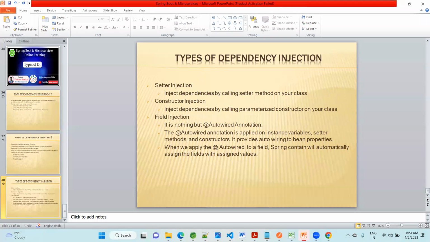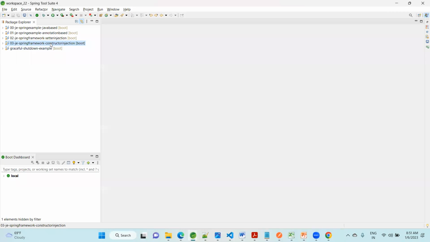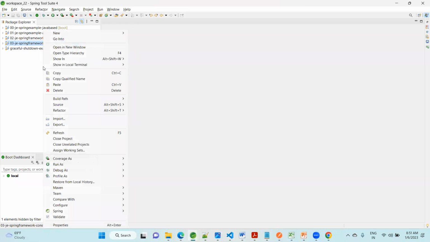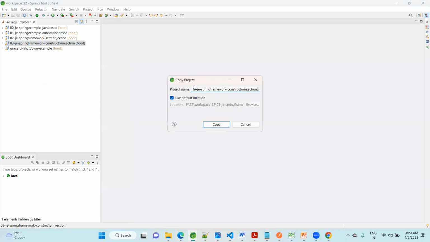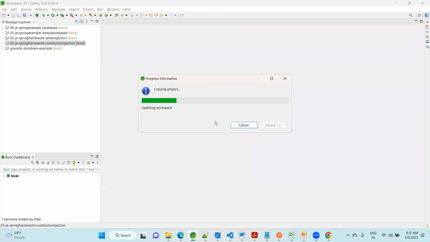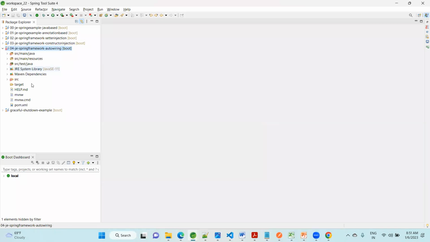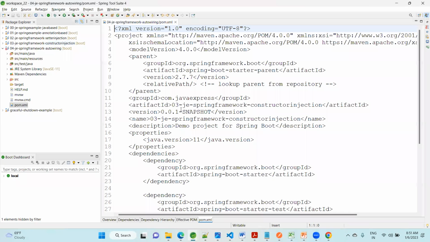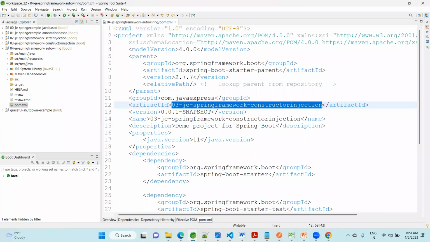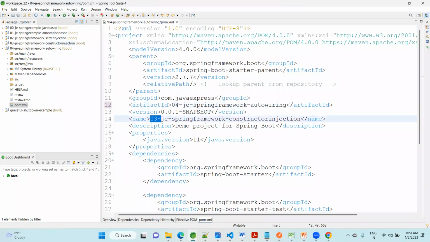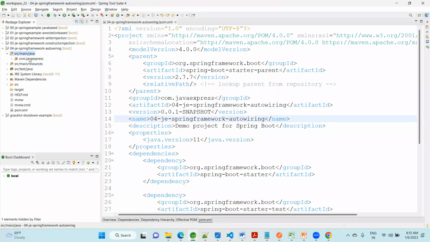Now where is our workspace? Let me open the workspace. Now copy and paste it here. Now let me choose 04. Here I'm applying autowiring. Copy this project. Now go to your pom.xml file and replace it with your artifact ID. For the same example, I'm explaining three ways. Even the recommended approach is using autowire only.